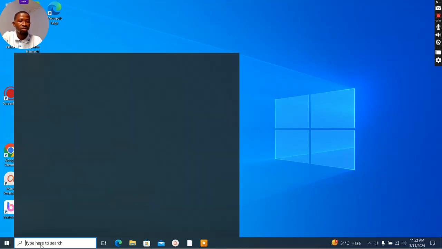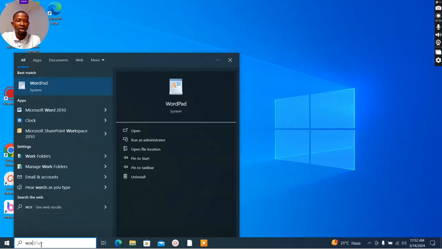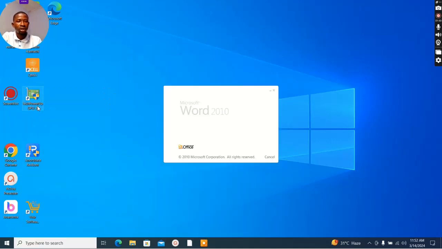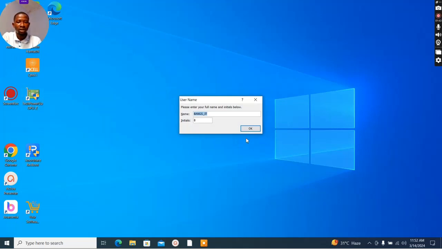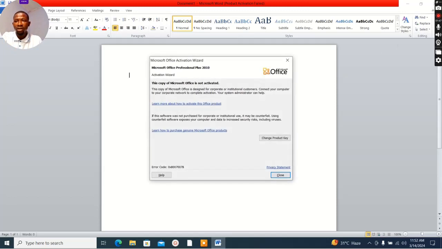And we have the chat box. Now this chat box, it is there purposely to open programs. If you know the program name, there is no need for you to go to the start menu and start searching for a program. As you know the program name, just click on the chat box, you type the program name, automatically the program will pop up. This is Microsoft Word, and automatically when you open it, it will open. You see, let me close.